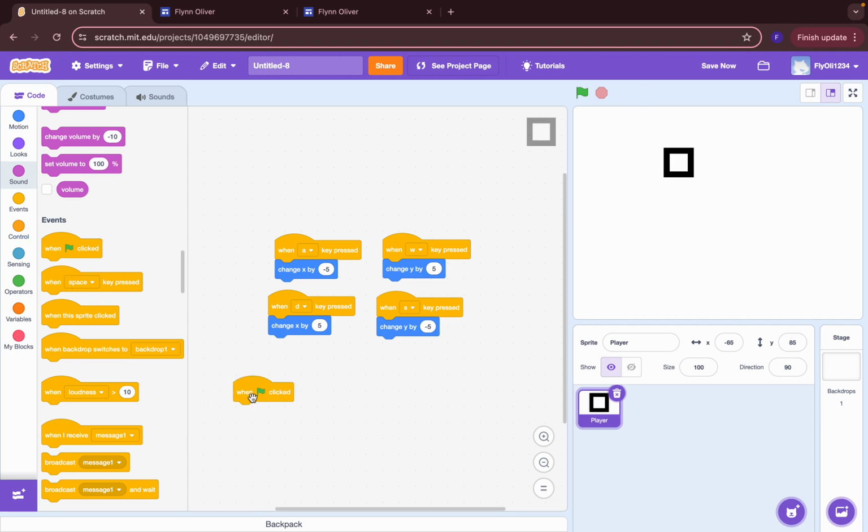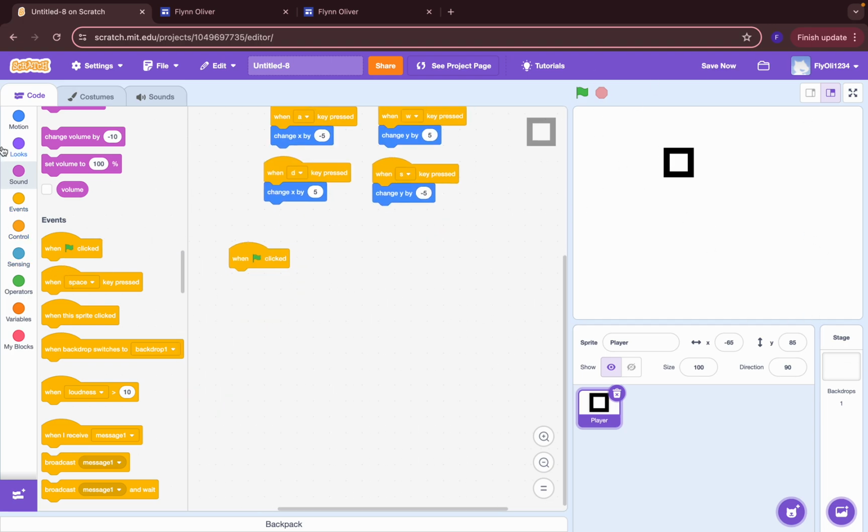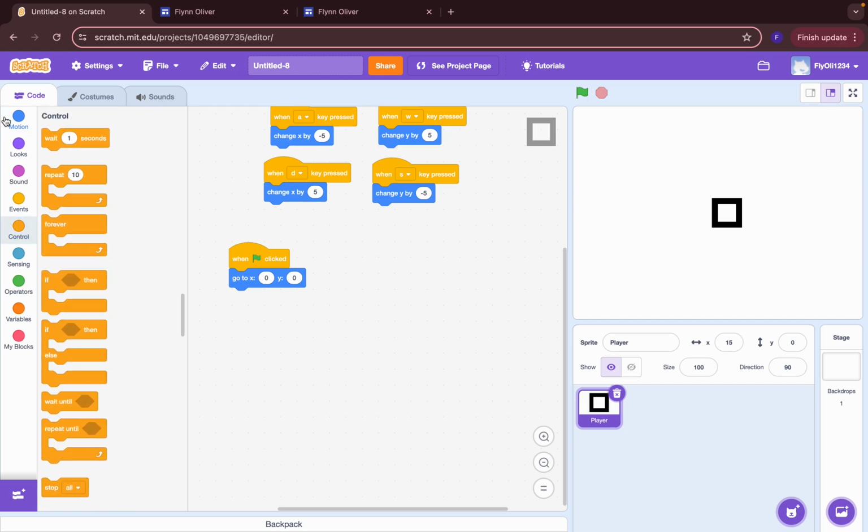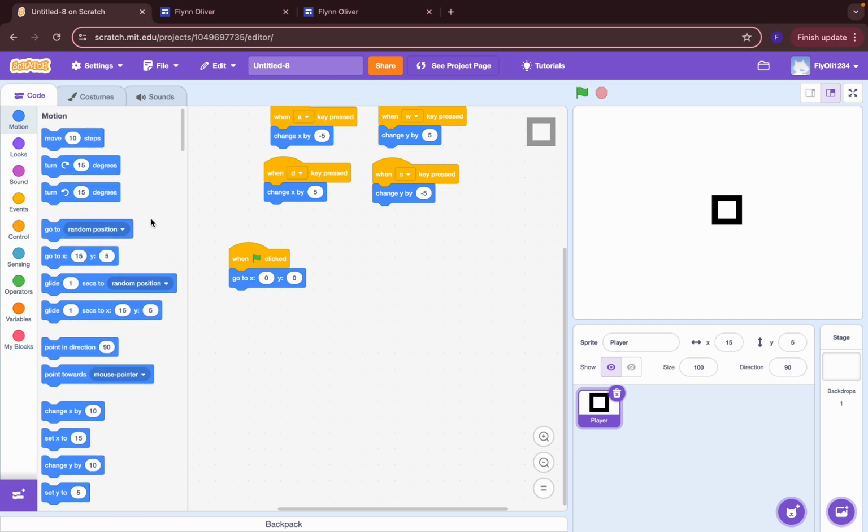When the green flag is clicked is when your game actually starts, so you can use movement to make it go where you want. So setting 0, 0 means when you click the green flag you're going to start your game and it's going to set you at 0, 0. Now that we've got some basic movement for the game and where you start, we're going to have a look into some more things like this.